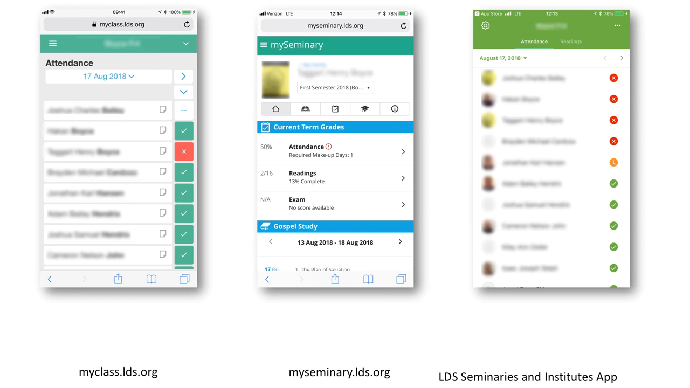Now, a little overview between these three things. So, teachers can access My Class and the LDS Seminaries and Institutes app. My Seminary doesn't help a teacher. Students can access both of these on the right.